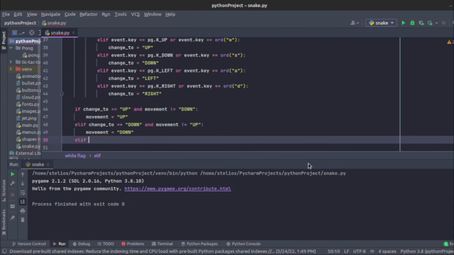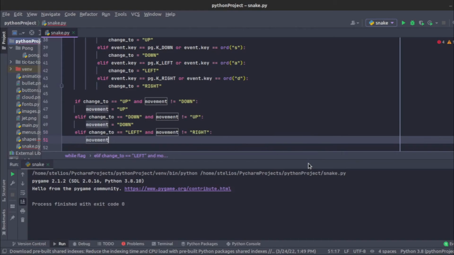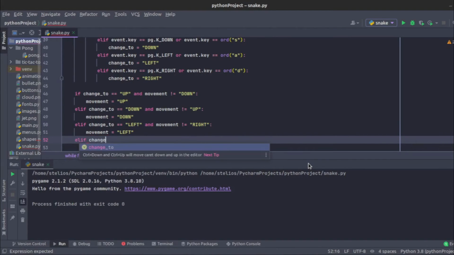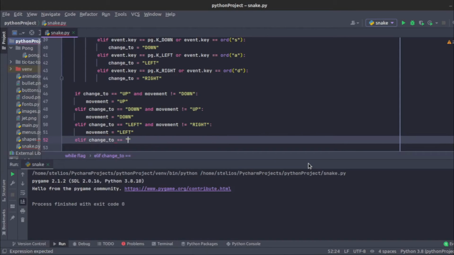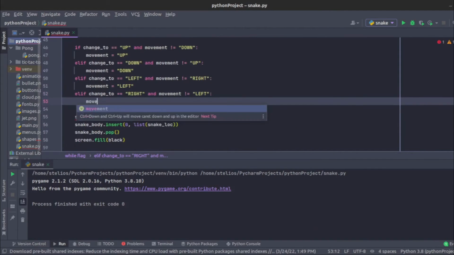And the same thing now with right and left. So if it is left and the movement is not towards the right, we can allow the movement to change towards the left. And finally, change to right and the movement is not equal to left. Okay, so if this is true, we can change the movement to right.